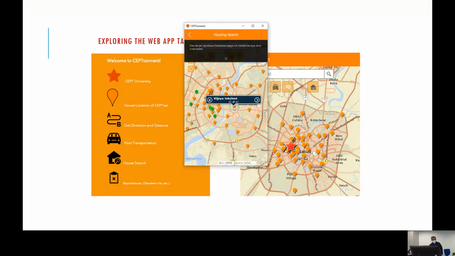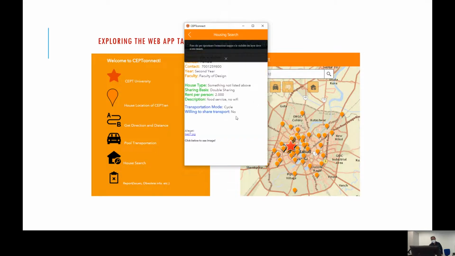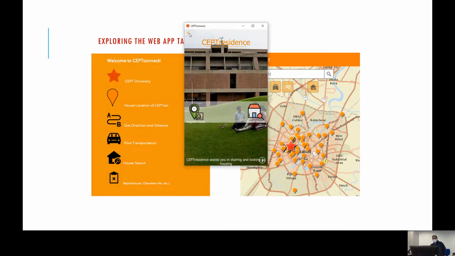If they go to a particular yellow button, then it's a particular person's house, so they can also get details regarding the student, in which year and which department they are studying, and all the details of the facilities available. They can contact directly through the phone and then go further for the accommodation.